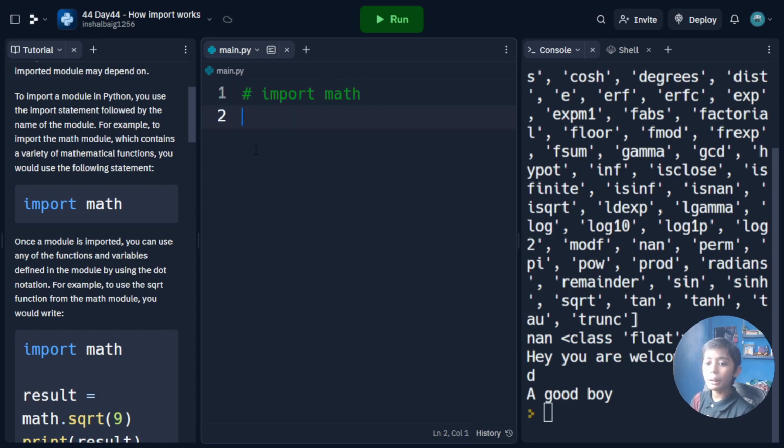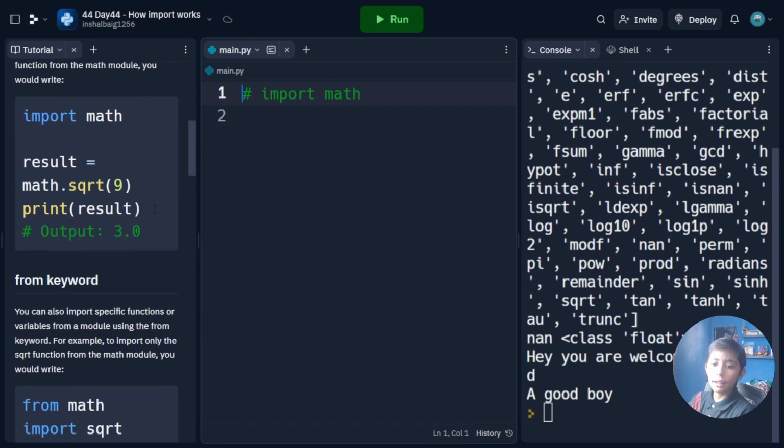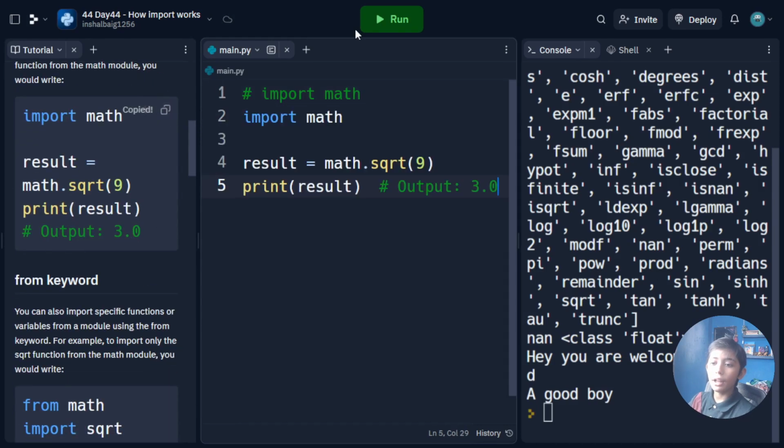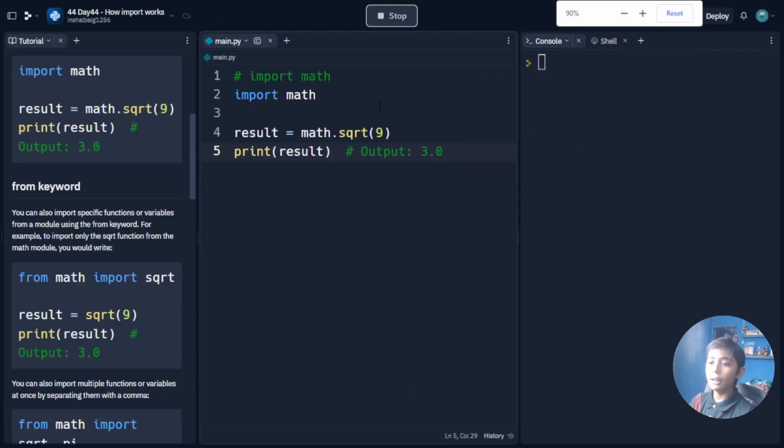Once a module is imported, you can use any of the functions and variables defined in the module by using dot notation. For example, to use the sqrt function from the math module, you would write this. Here is one example. I will copy it, paste it, and run it. The result should be 3.0. And why 3.0?